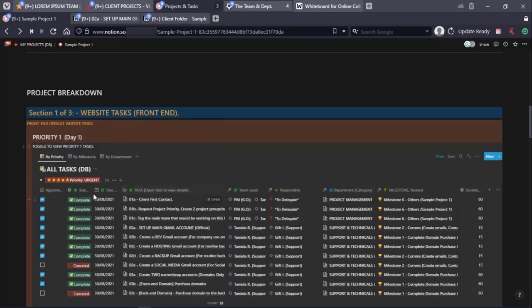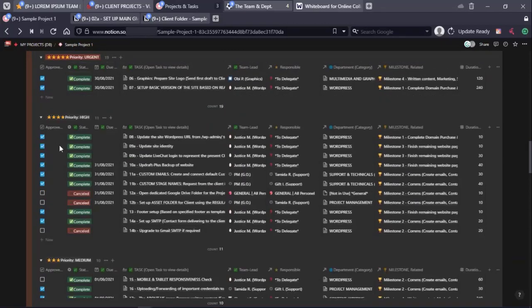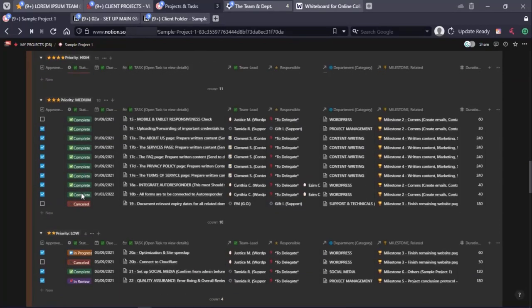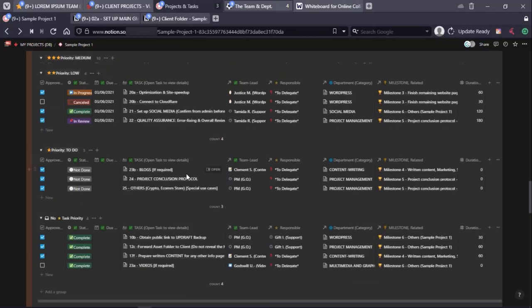And you can see that by default, they have been grouped in order of priority, as we observe by this star designation. So what I mean is that the first thing you will see is the 5-star, which is urgent priority. And then scrolling down, we'll see that we have high priority project. Scrolling down, we see medium priority, low priority project, and so on and so forth.